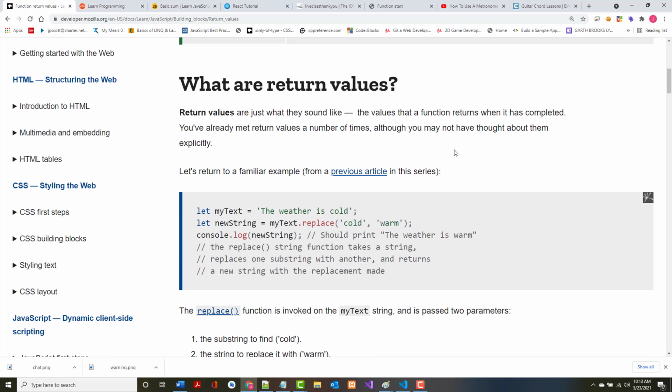So what are return values? They're something that gets returned from a function. By its very nature, there can only be one thing returned from a function. But that one thing, for example, could be an array with 1,000,000 elements in it. You've met return values a number of times, not only in the examples they show below, but even in the example that I wrote, where I put some return values in it.